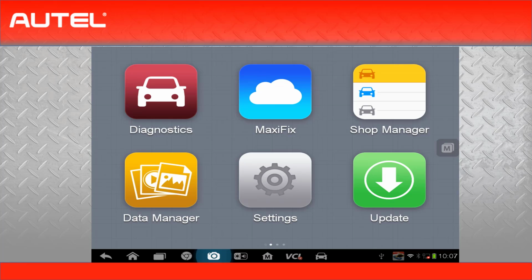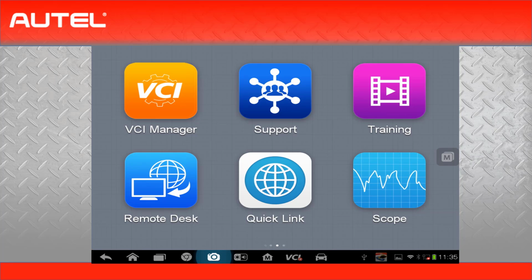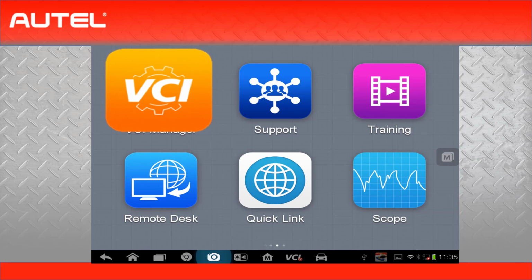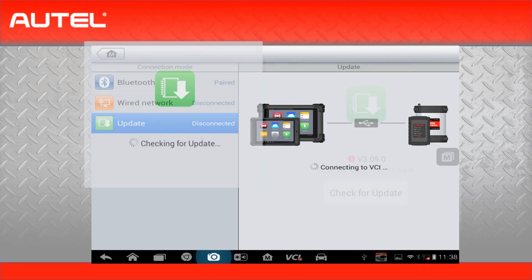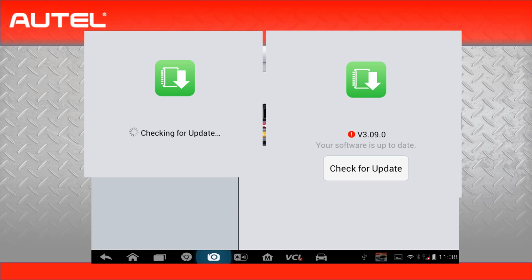When back on the MaxiSys home, slide the screen to the left until you see the orange VCI Manager icon. Select the VCI Manager. Once connected, you will have the option to check for updates and install updates. This update should be checked every 6 months. You are now completely up to date.